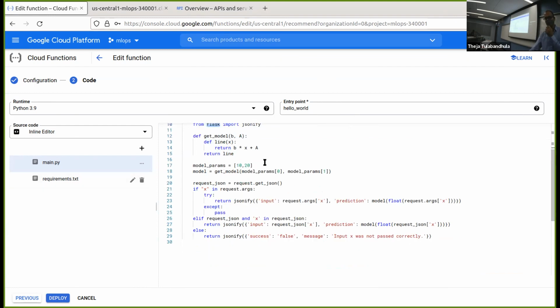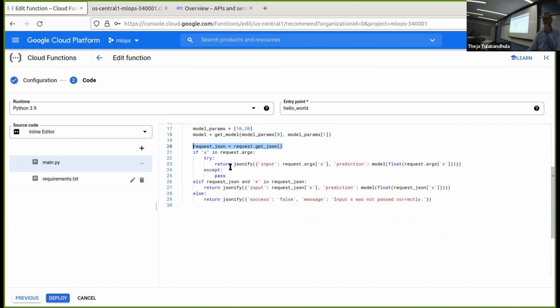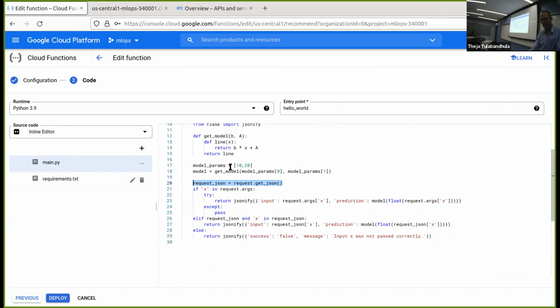And then I'm just saying, hey, create a model with a slope of 10 and the intercept of 20, and then that's it. So request.get_json will make a JSON object from there, if you pass a JSON thing.